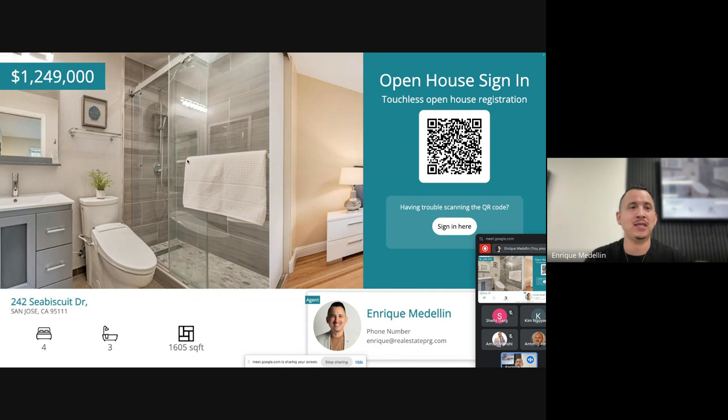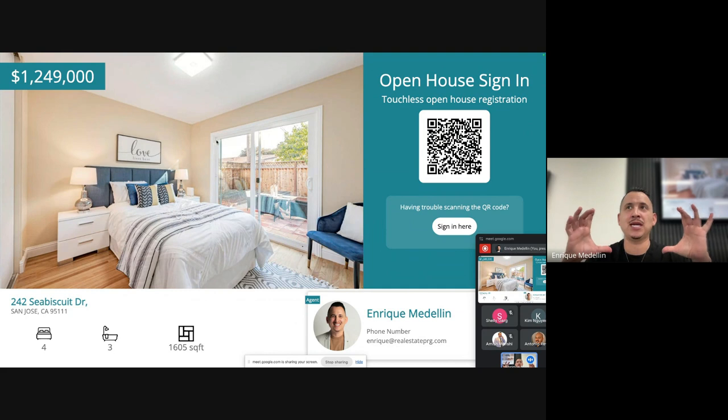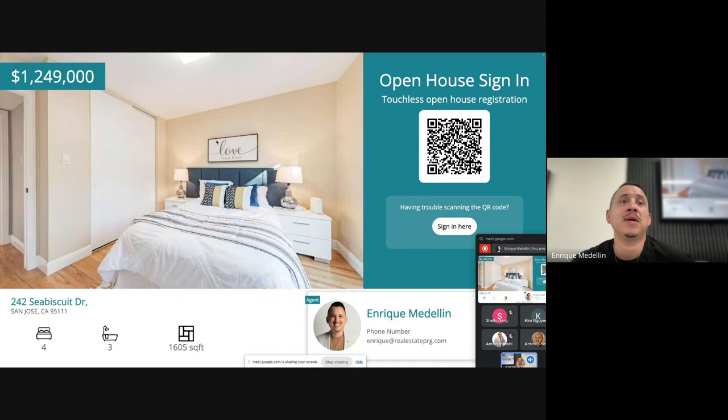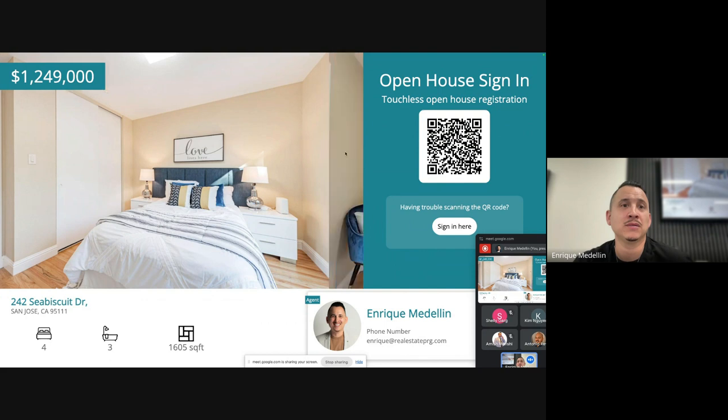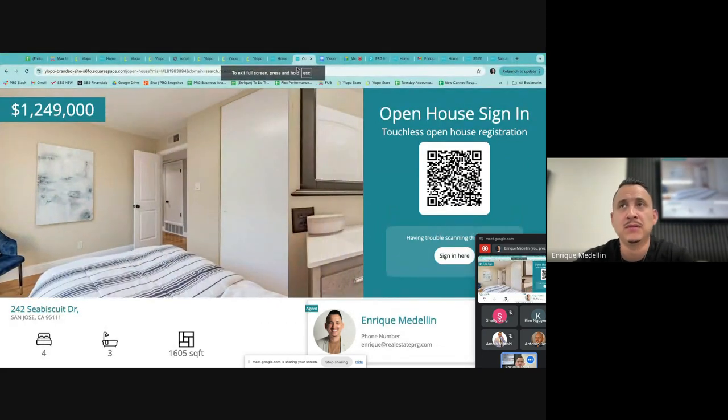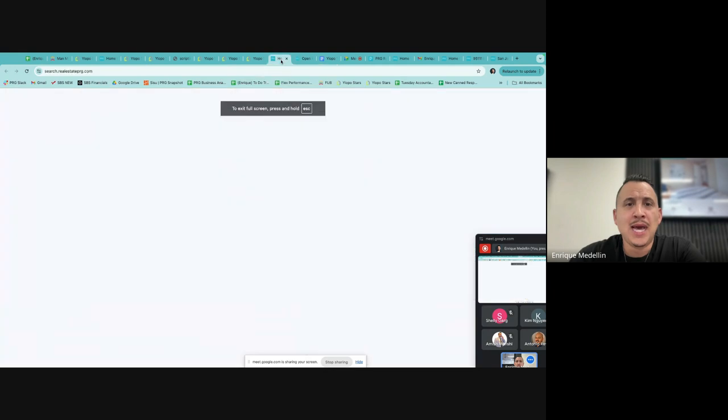Or I print the colored version and have it in a little sign right here, and I make sure everybody scans that and signs in. And it's branded to you automatically. How cool is that? You already put everyone's contact in there. Yeah, so everyone's contact.